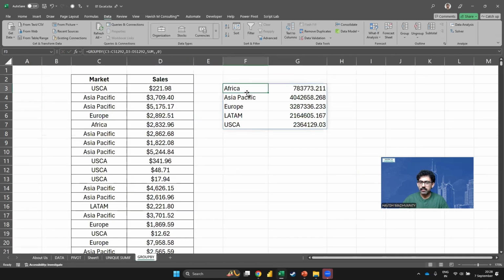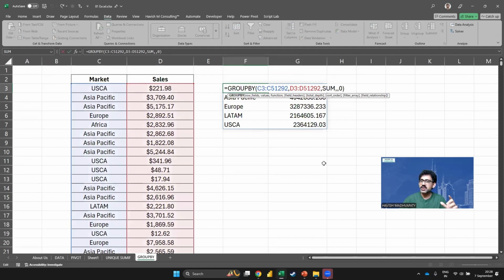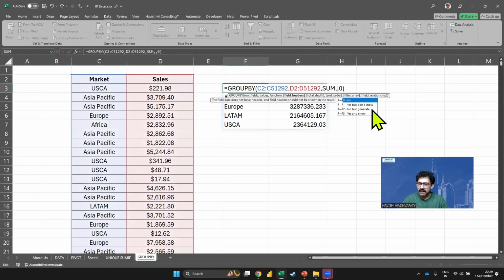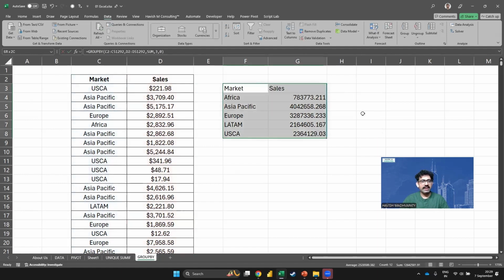And we were also looking at GROUPBY. I don't really have much to tell you. You can Google it. You can go to the Microsoft documentation. The idea is, what are my rows? My rows are the market. What are my values? My values are in column D, which is the sales value. If I include row number 2 and say enter, now the headers don't come. But if I select this option called yes and show, now you notice it shows you the header also.